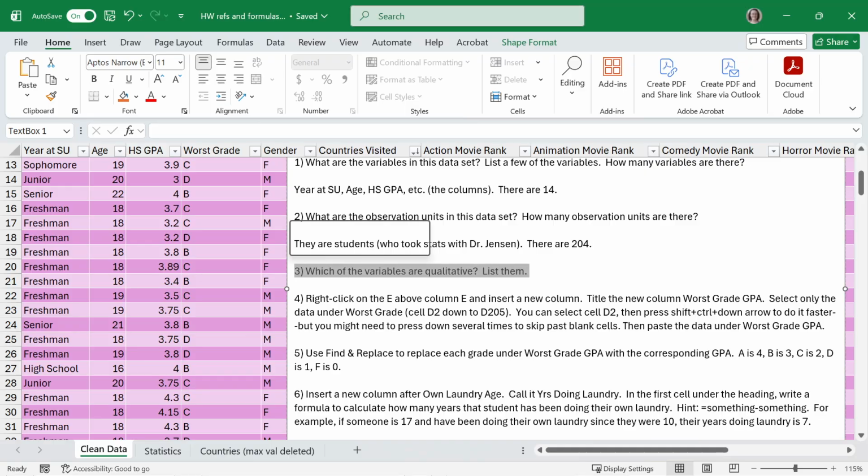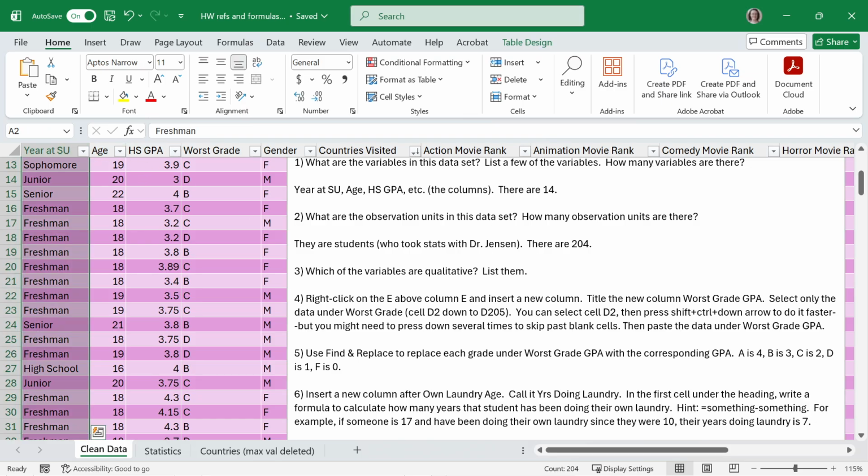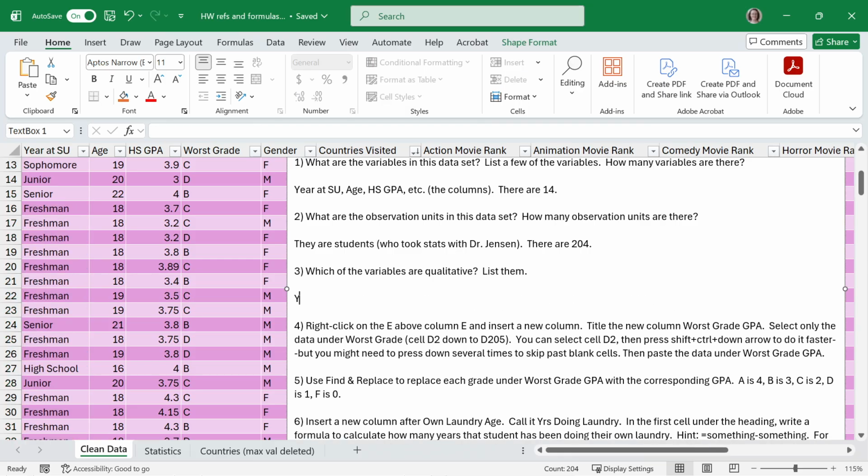Next, which of the variables are qualitative? List them. So qualitative variables are usually text, but technically a qualitative variable is a variable where the values are categories and not quantities. So you don't have a number of something, you have a category of something. So the first one is this year at SU, because these are categories, freshman, sophomore, junior, high school. The next one is worst grade.